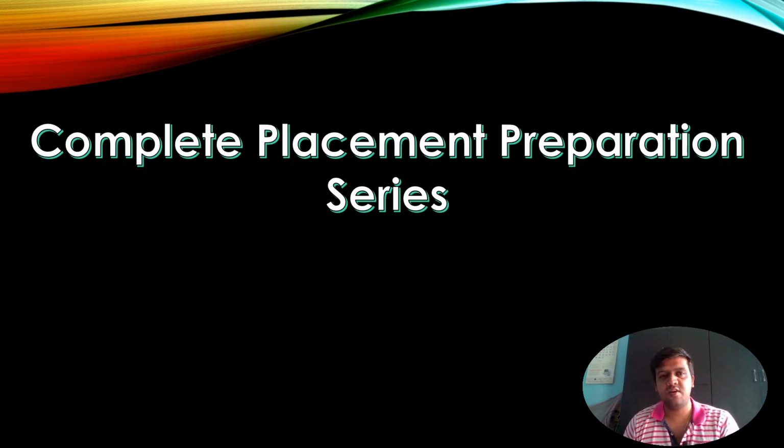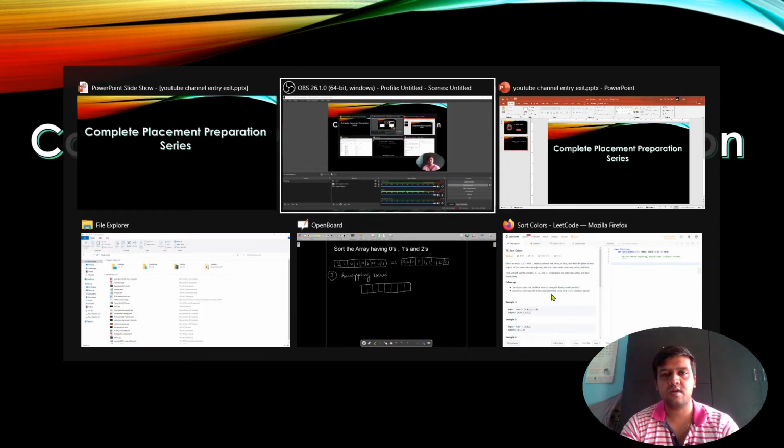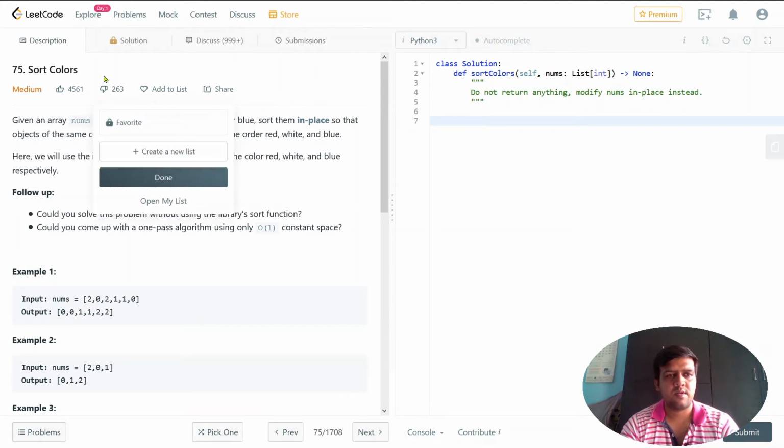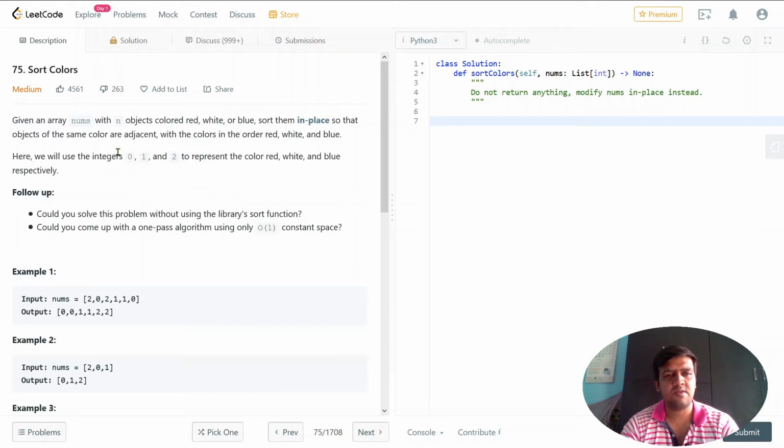This is the second video in the complete placement preparation series, and today we'll look into an interesting problem of sorting colors. This is a medium category problem from Leetcode. The problem is named Sort Colors, but simply it is an array of numbers that are 0, 1 and 2. We have to sort the array such that all the zeros come at the initial, ones come in the middle, and all the twos come at the end.